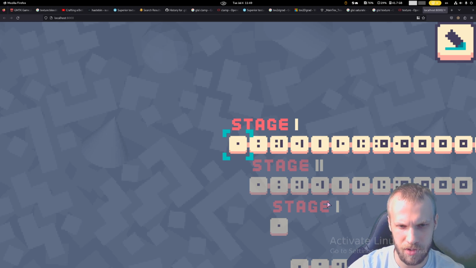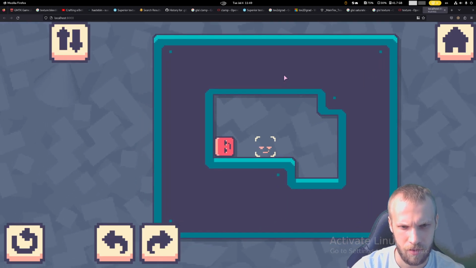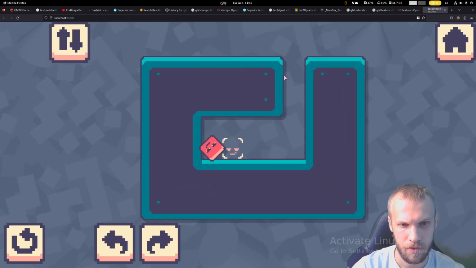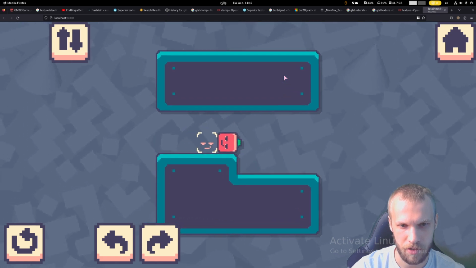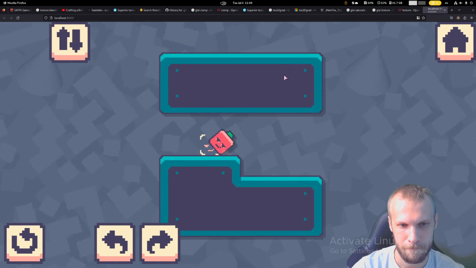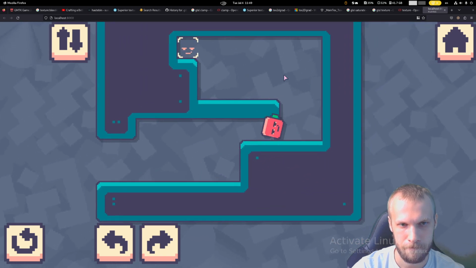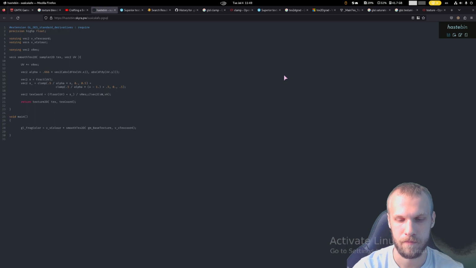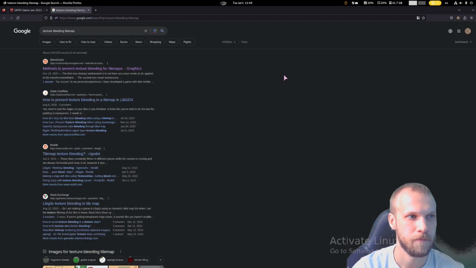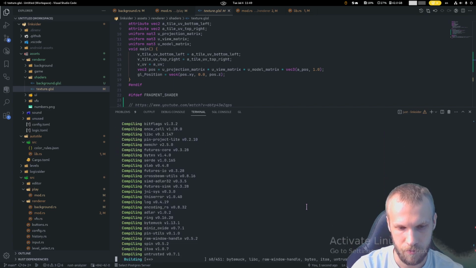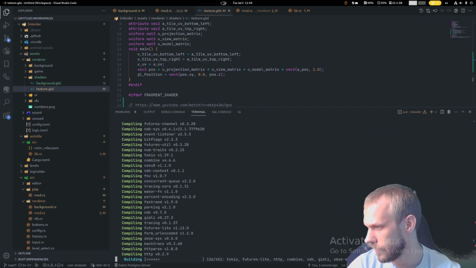Okay, here's the web build. In the browser. Looks like it's working. Okay. And let's check the Android. I will let it build and I will go get my phone.